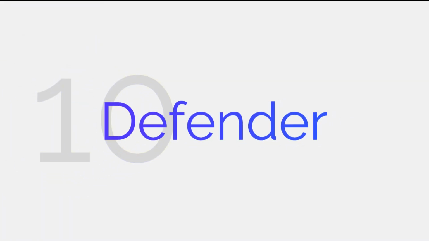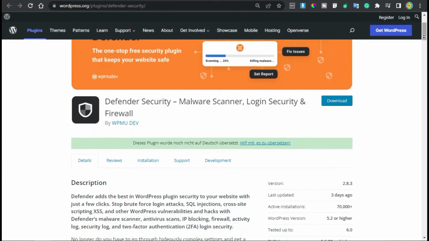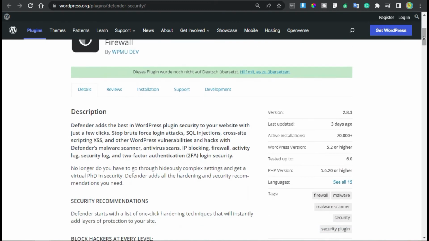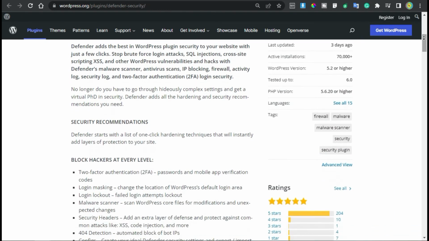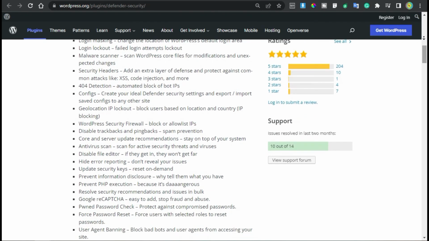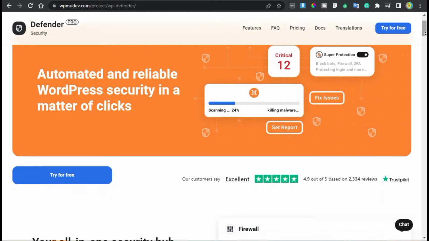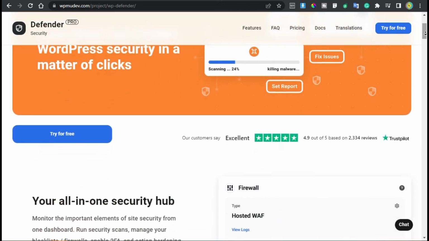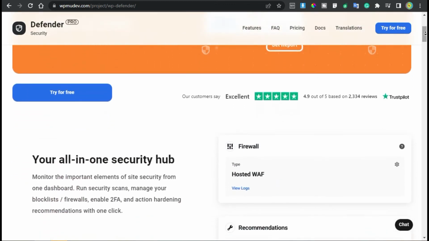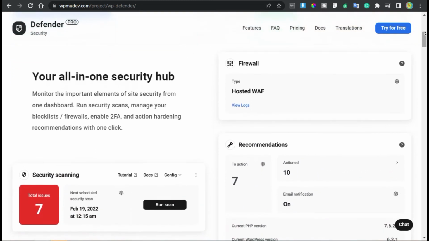And the final one on the list is Defender. Defender is another useful WordPress anti-malware and security plugin. Its main goal is to stop brute force login attacks, SQL injections, cross-site scripting, and other WordPress vulnerabilities and hacks, with Defender's malware scanner, antivirus scanner, IP blocking, firewall, active log, security log, and two-factor authentication login security.